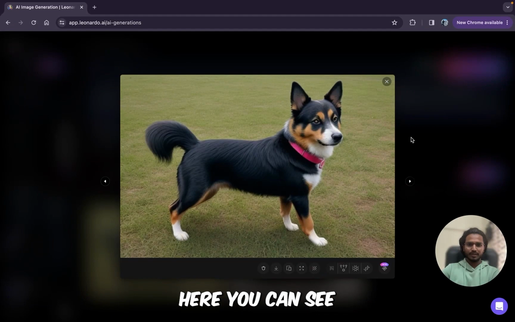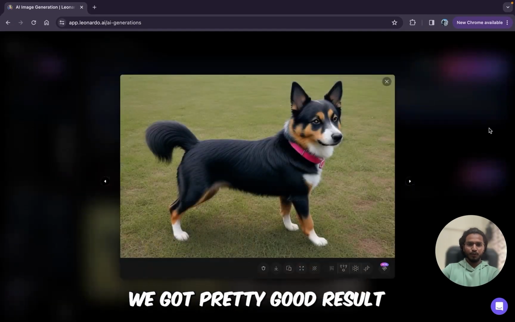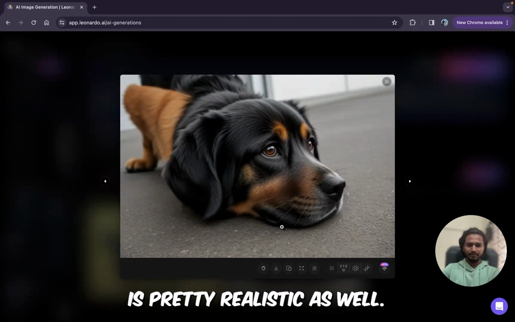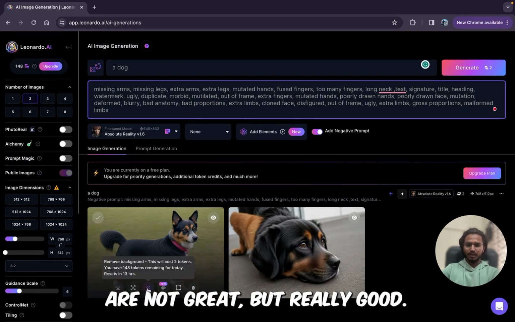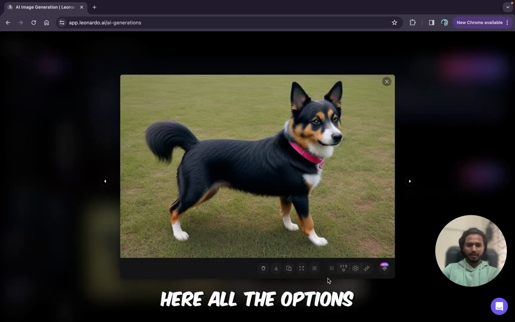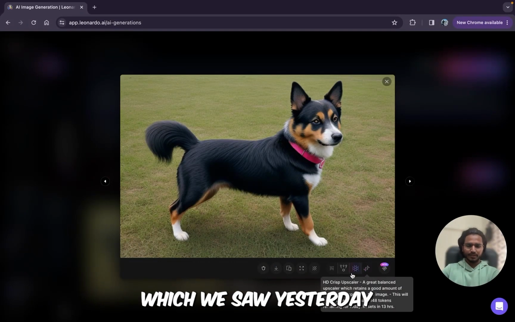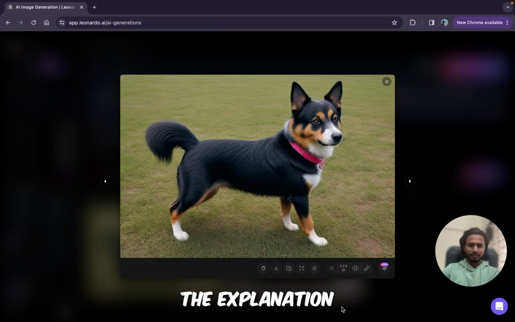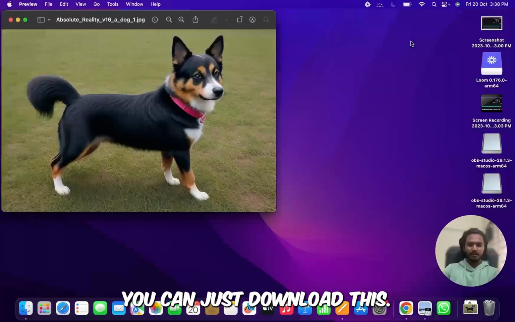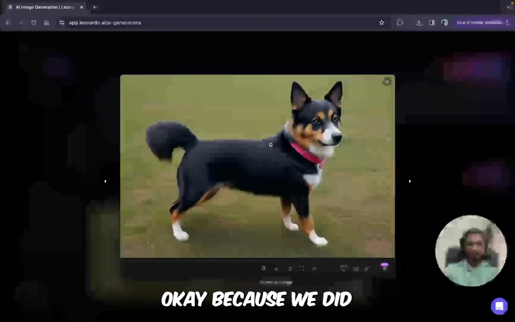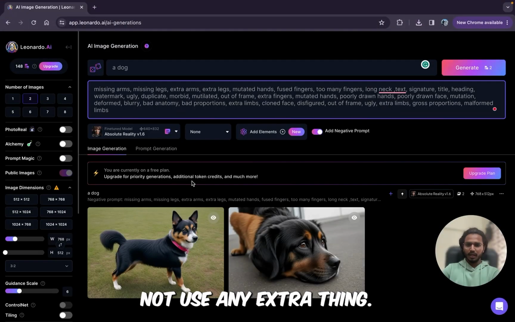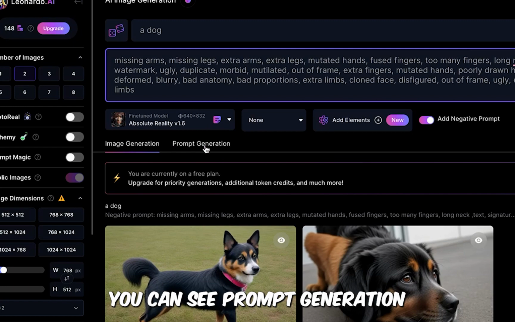Okay, here you can see this is what we got. We got a pretty good result, and it is pretty realistic as well. The results are not great, but really good. If I click on the image, here are all the options which we saw yesterday, the explanation of which I have already given. If you want, you can just download this. Yeah, this is the downloaded image, and the quality is not great, but okay, because we did not use any extra thing.